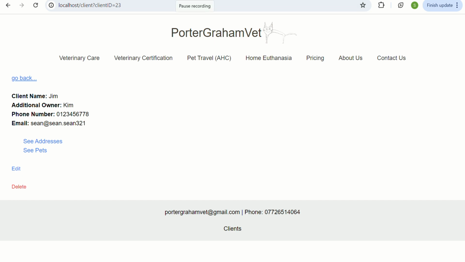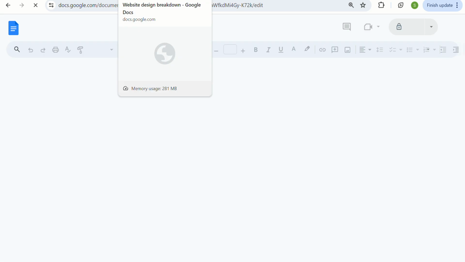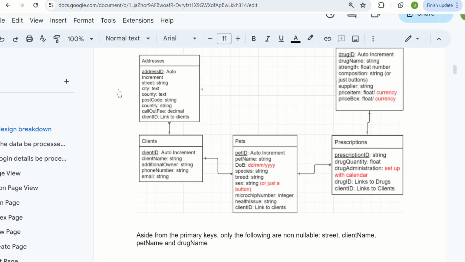Next up, addresses. Having a quick look. Is this the right bit? No. Street needs to be filled in, and it can be a string. City has to be text, and it doesn't have to be filled in. Actually, nothing else has to be filled in. So let's have a look.